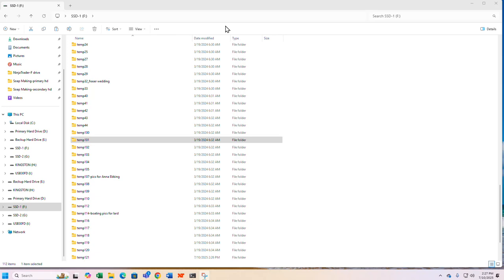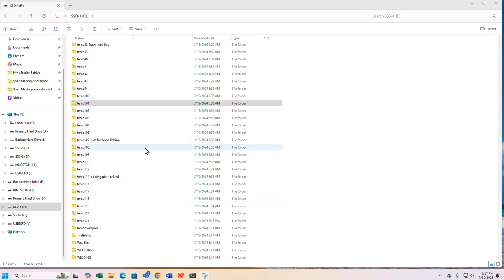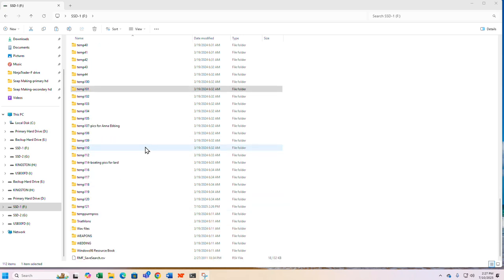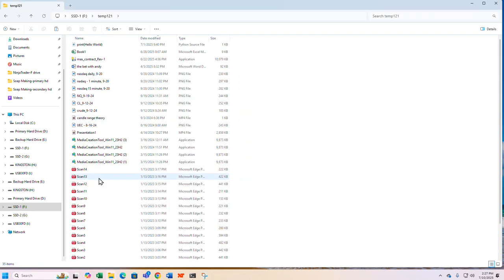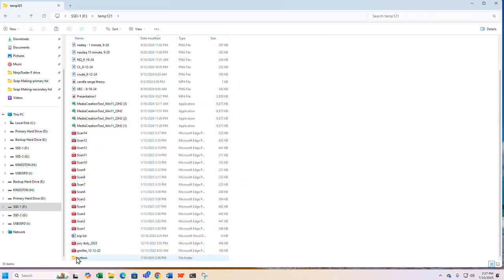This is how you make a Python program into an executable so that somebody can use it without having Python or Visual Studio or any other IDE installed on their computer. So I want to go to wherever you have your Python file, your .py file. I've got it in temp 21 here, so I'm going to double click, and I've got a folder here called Python, so I'm going to go to that.